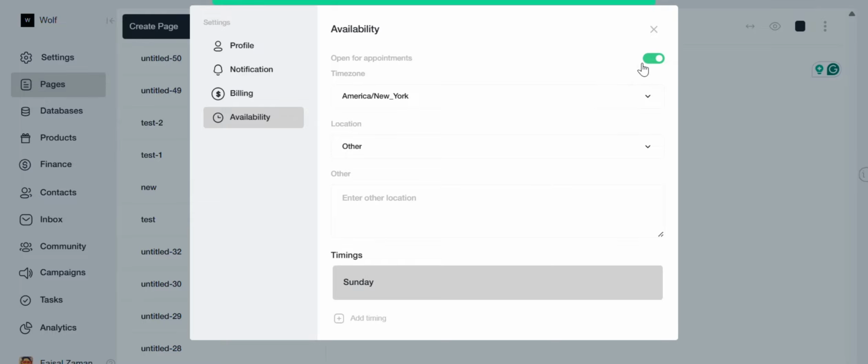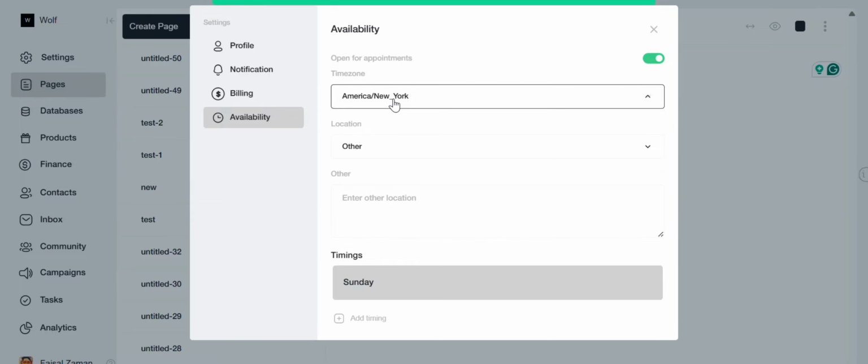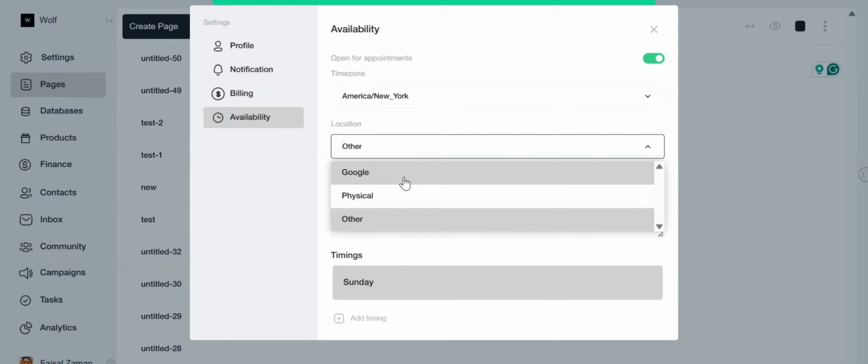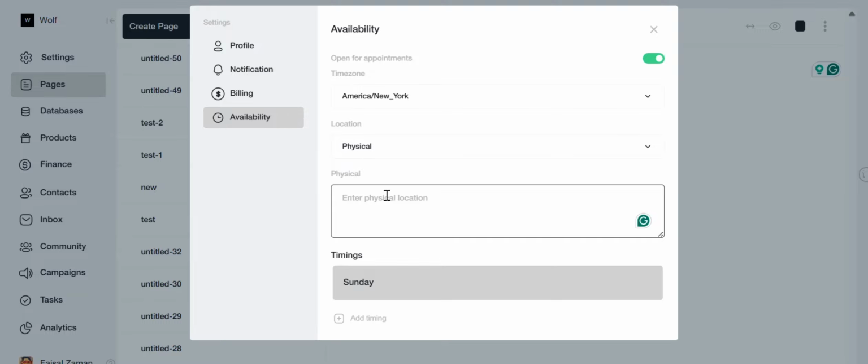Next, set your time zone, where you'll see different time zones. Select your preferred time zone and then choose your location. You'll see 3 options: other location, physical location, Google account. If you choose other location or physical location, you'll need to enter your location in the field below.